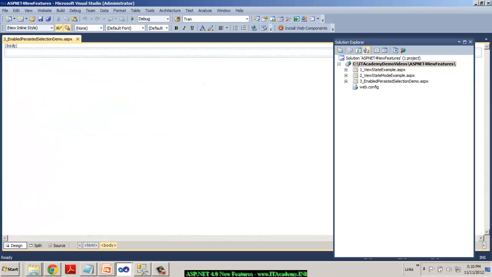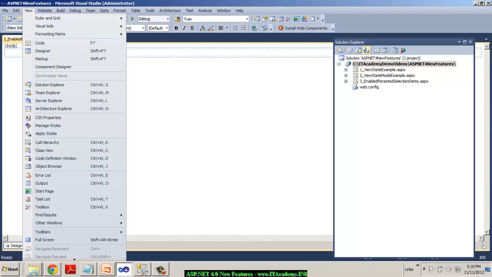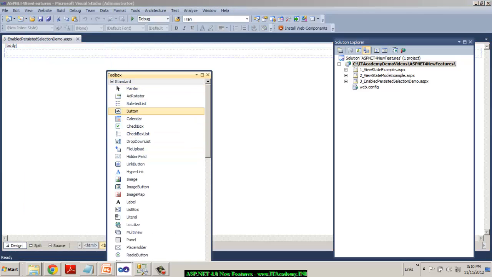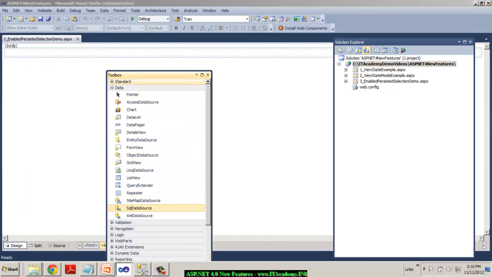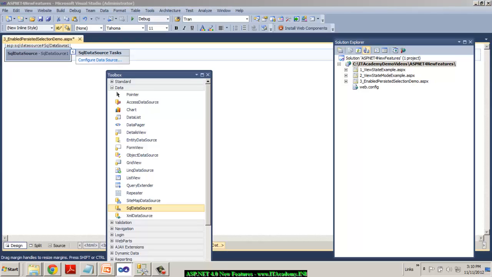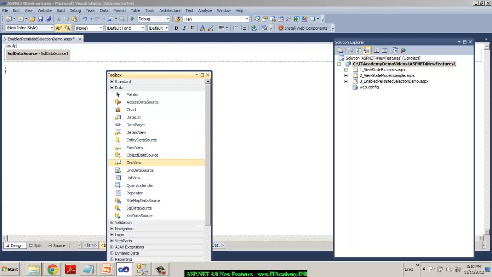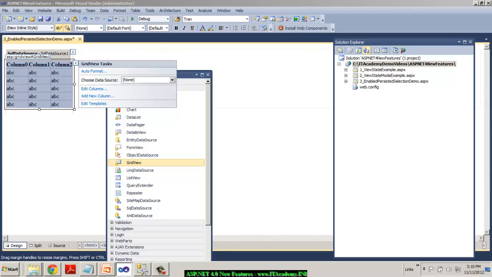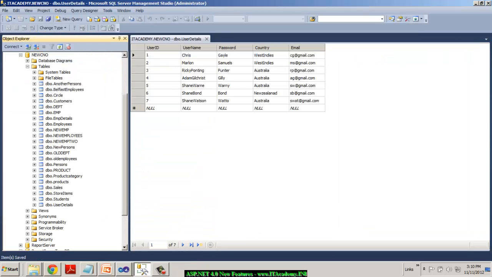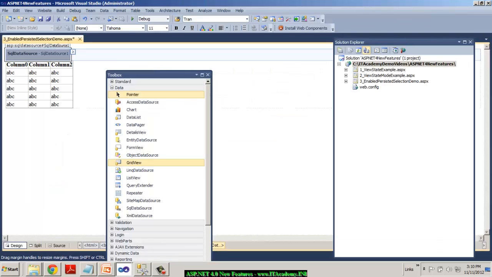I can demonstrate this property by binding our grid view to one of our sample tables. Let's go back to the toolbox and drag and drop a SQL data source, and of course I have a grid view here. In SQL Server I have a small table called user details, with a couple of records. My plan is to show these records in a grid view.